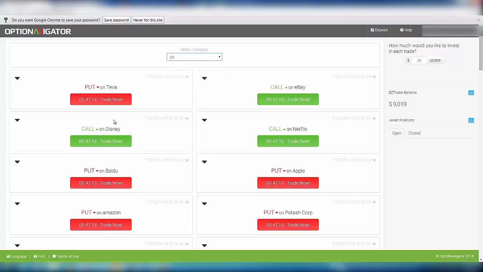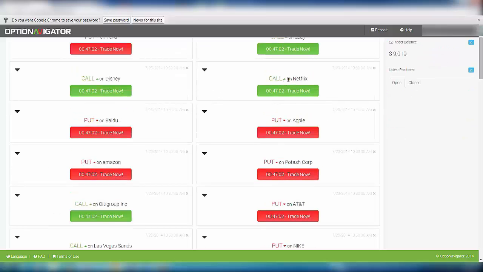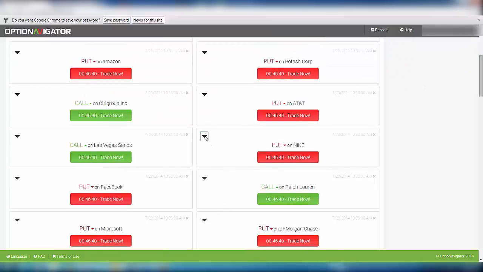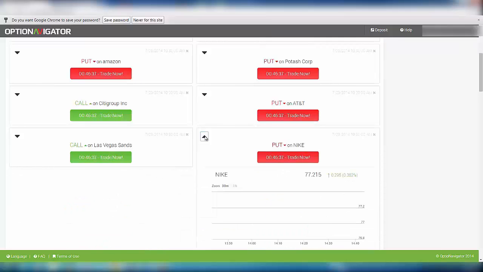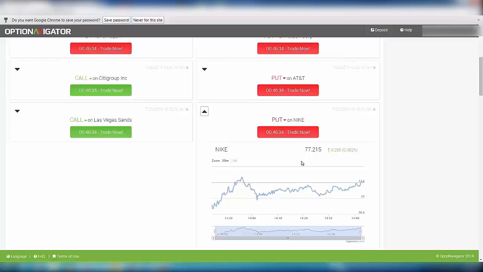Right under the category list, you can view the Option Navigator recommendations for every open position. Green, or call, means the asset will go up, and red, or put, means the asset will go down. For example, this one is recommending a call on Netflix. Clicking on the Trade Now button will place an investment based on that recommendation. This is the expiry time of that particular option. You will see that you can choose from options that will expire in less than 5 minutes and others up to 1 day. You can also see more information on every specific asset by clicking the arrow above each position. The amount for each trade is defined right here.